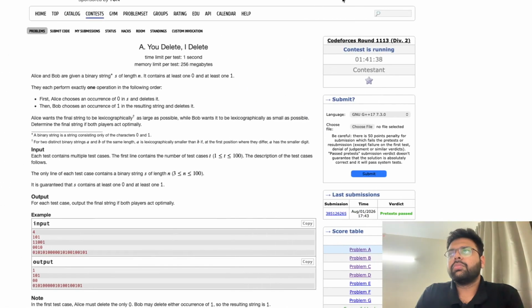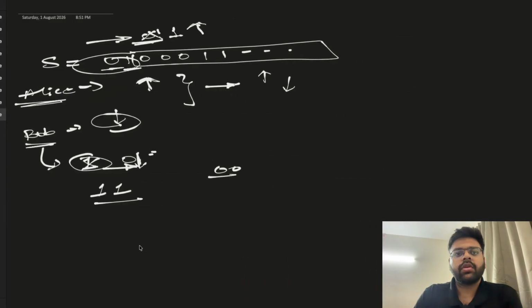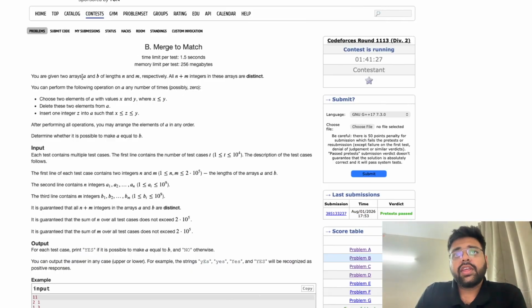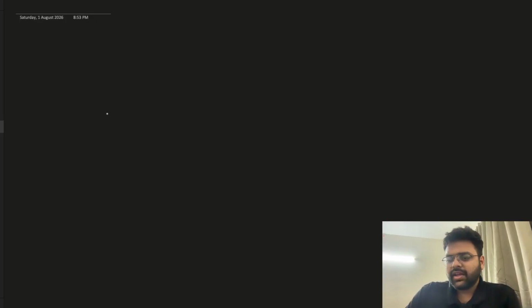So let's jump into problem B and discuss what it is saying. We are given two arrays A and B of length n and m, and respectively n and n plus m are all distinct. We could perform the following operation on A: pick two elements x and y, and delete. I thought the problem statement is not that tough, and most of you would have understood what it is saying.